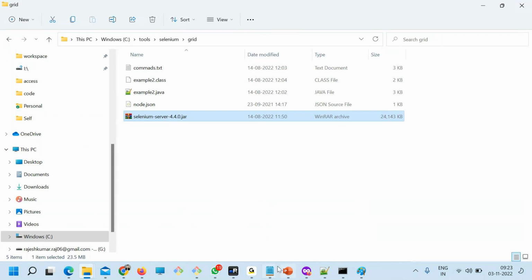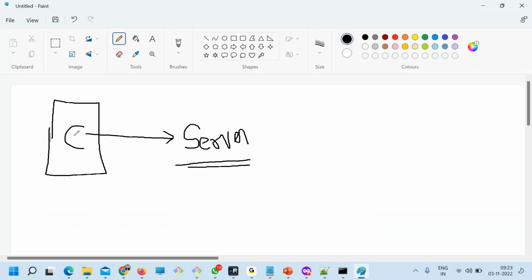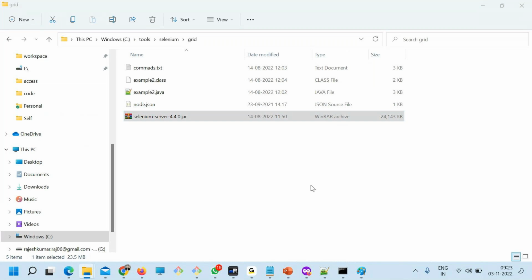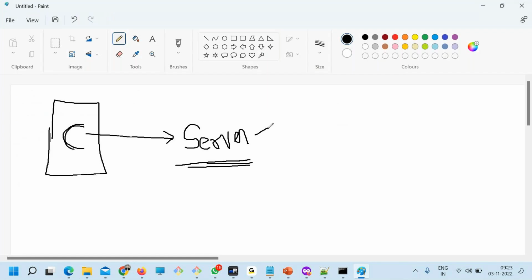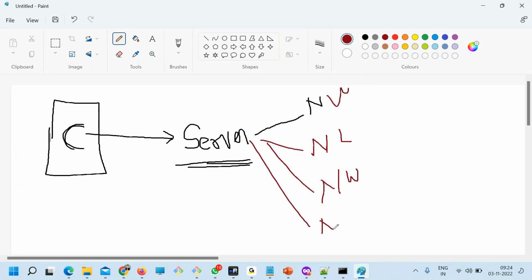So theoretically, you have to send this code to the server. That means you need to run this jar file as a server. Now the server will send this code to node 1, which is in Windows, node 2, which is in Linux, node 3, which is again in Windows, and node 4, which is in Mac. What is this? This is the pool of nodes. Earlier it was just one machine. Now you have a pool that registers at a server.